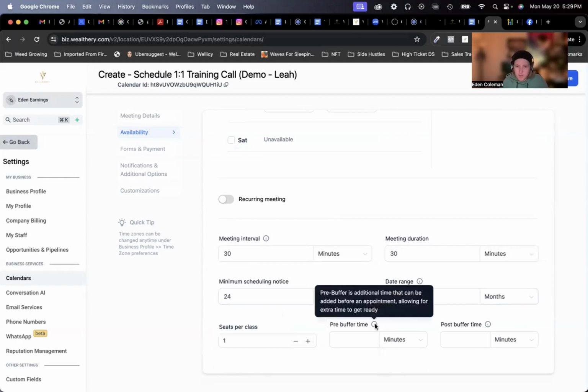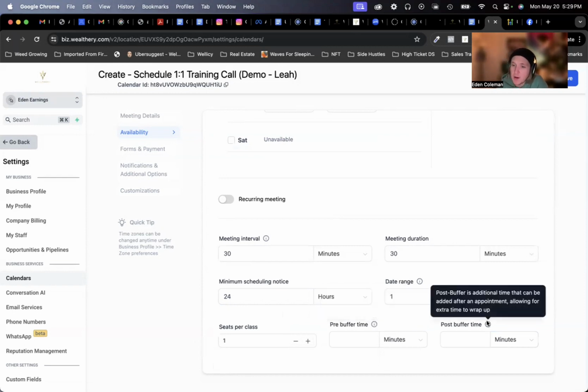Let me see here. So buffer time is additional time that can be added before an appointment, allowing for extra time to get ready. Post buffer is additional time that can be added after an appointment, allowing for extra time to wrap up. Like after a call, if after every call you're going to email them a summary of the call, maybe some quick action tips that you want them to do, you could say okay, I know that normally takes about 10 to 15 minutes. So you could add a post buffer time after that. That would do it.